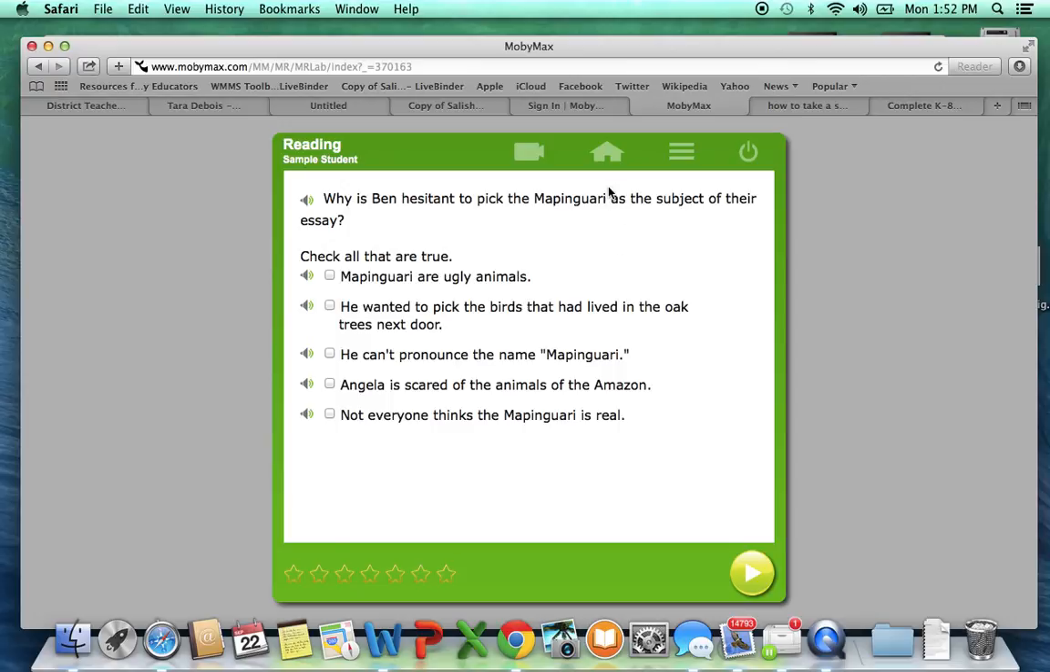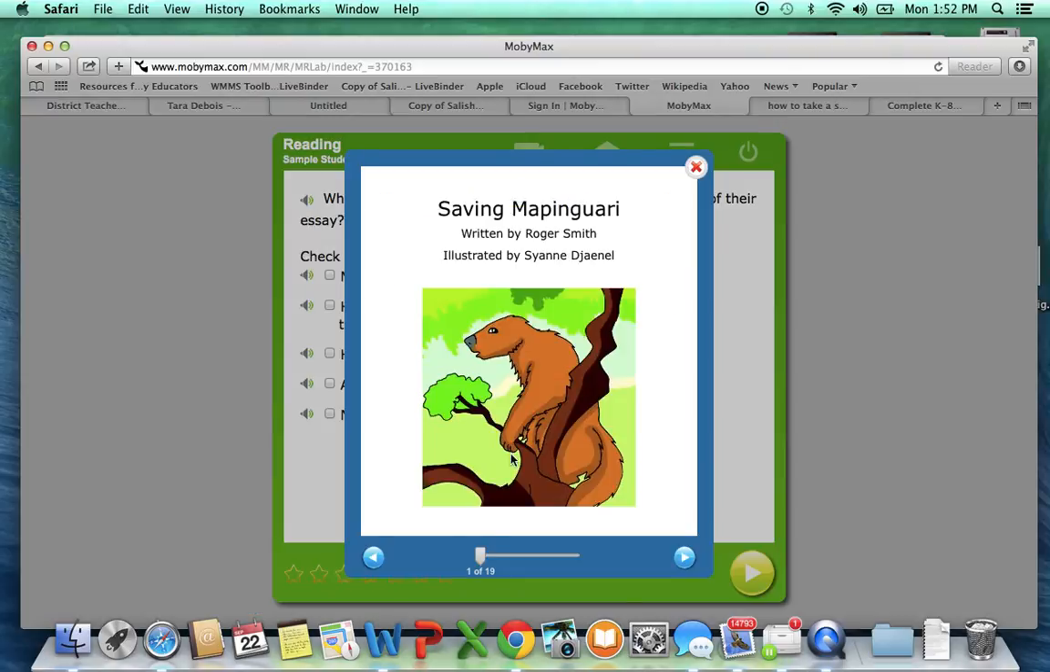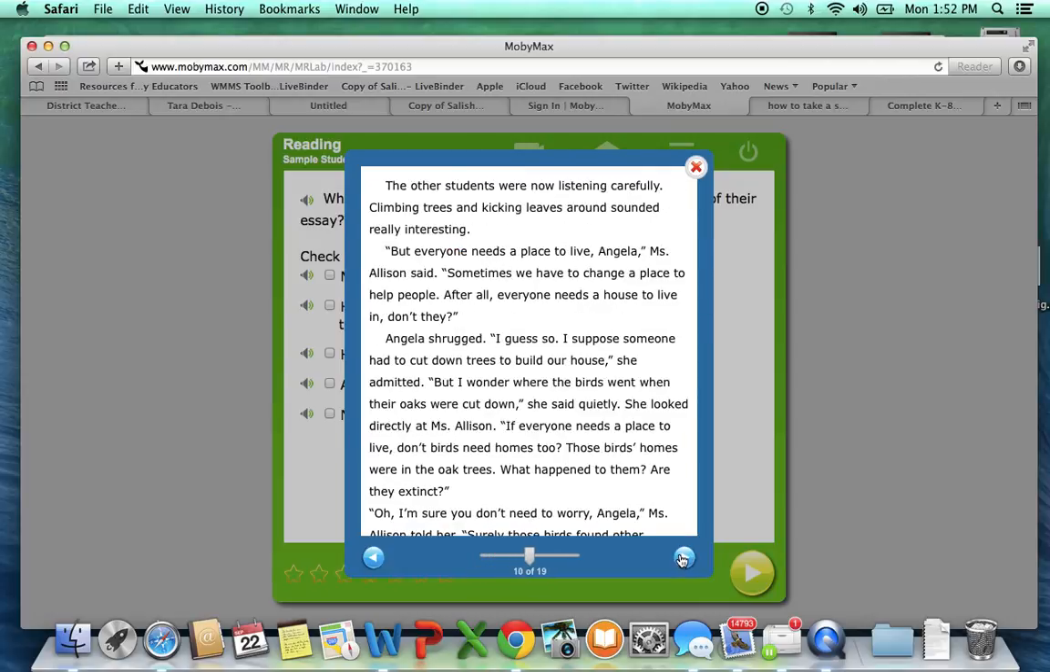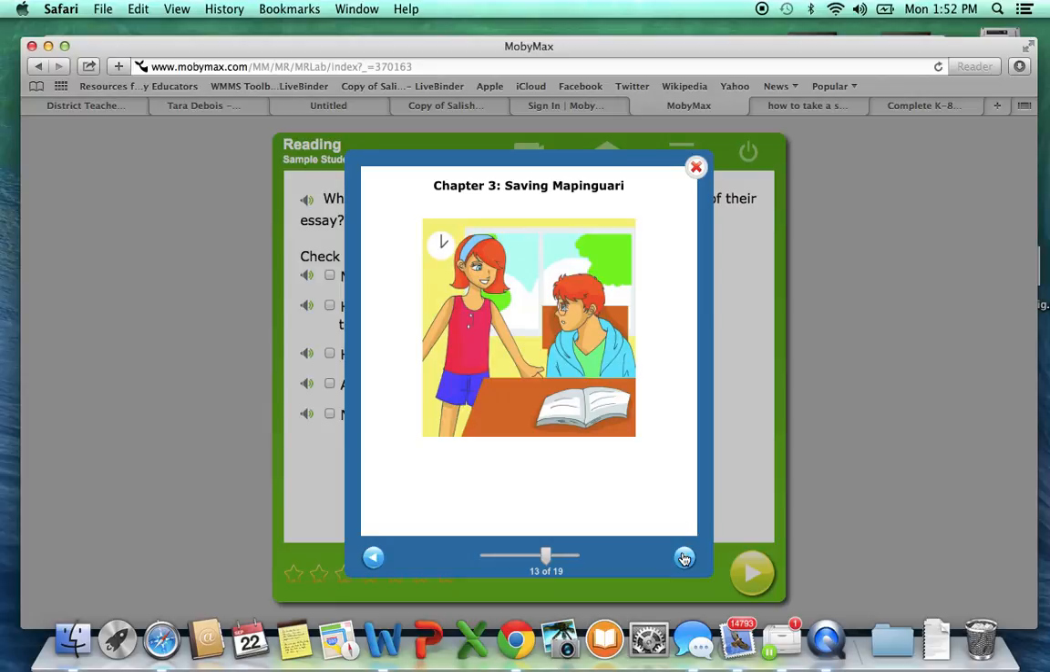If a student needs a refresher, meaning it's been a couple of days or even yesterday or heck even 5 minutes since I read this story and I need to go back and review it, if I click here at the story, I can go back, or the student can go back and reread if needed to help them answer questions.